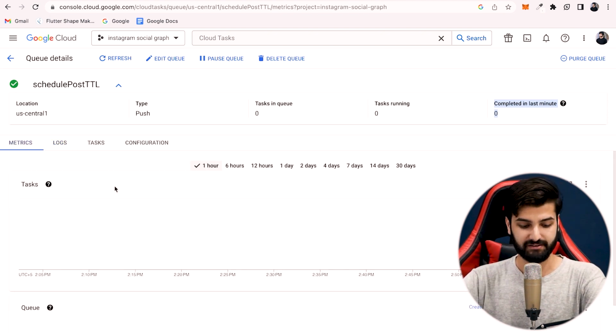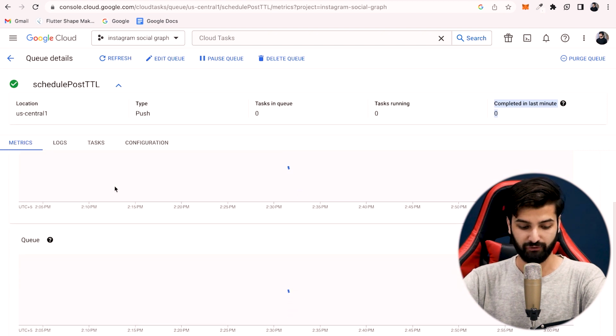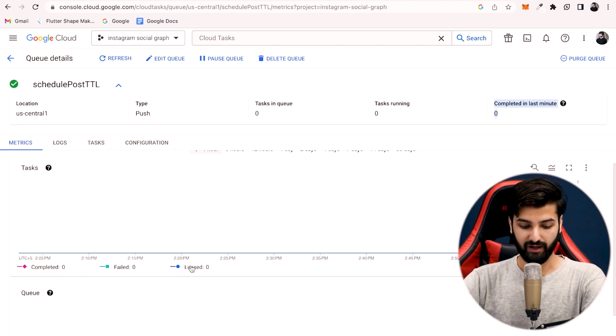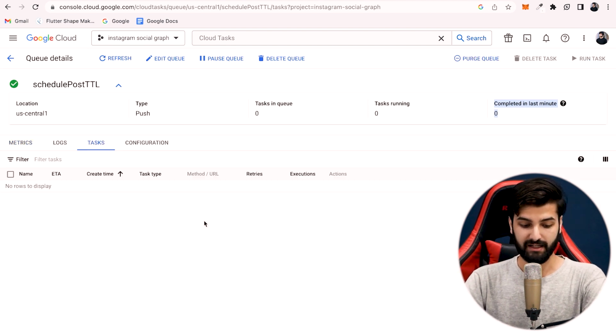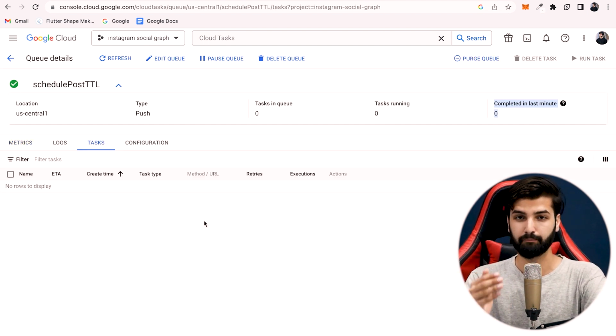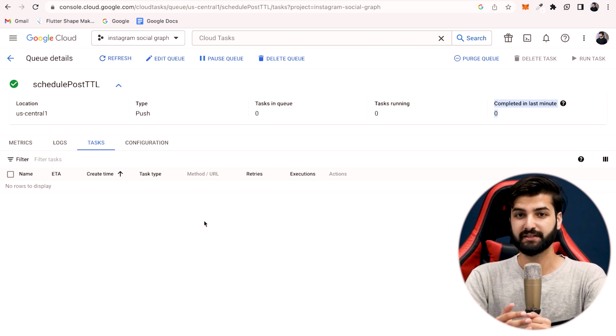And in the metrics you can see the metrics of your queues, the completed, failed and all of that stuff. So that will be the place where our task will appear when it's included in the queue. So that was some simple setup or configuration for the task queue.